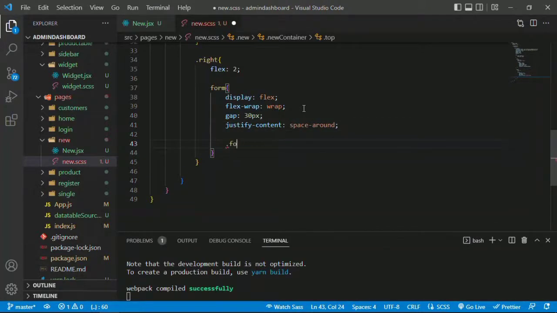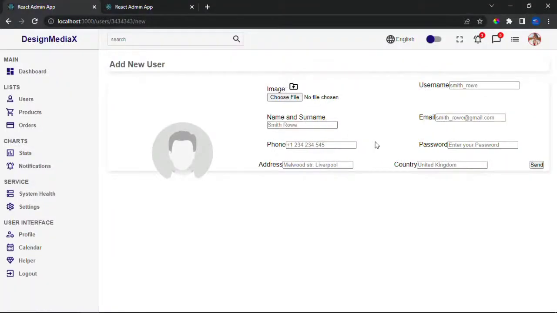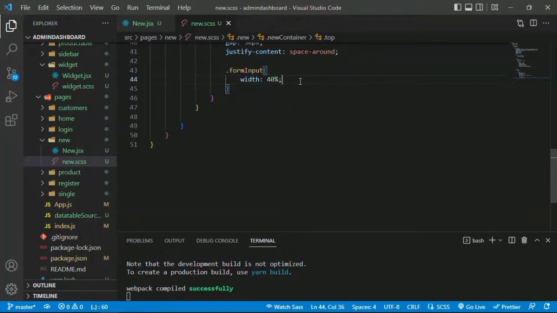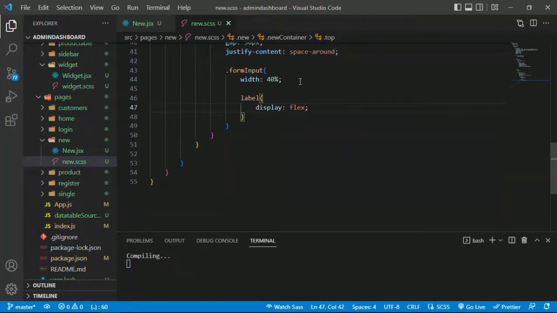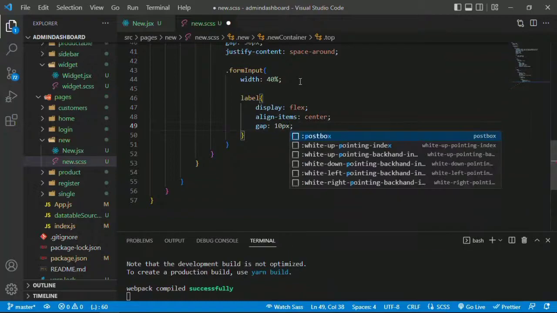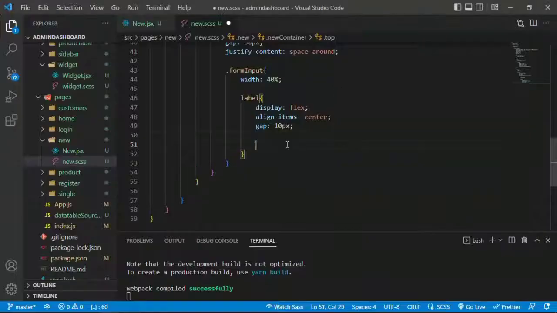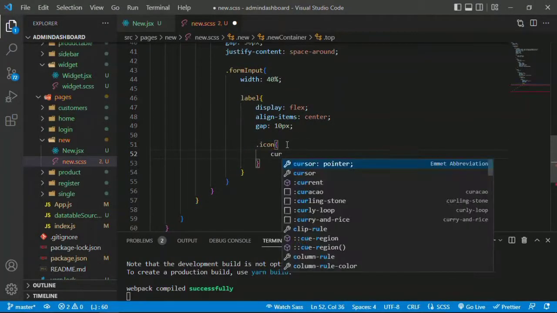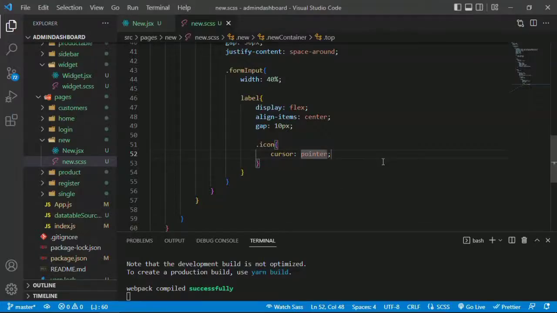And then for our form input, we're going to say a width of 40%. Okay, so we have a width of 40%. Now we're going to say our label. We're going to do display flex, and then align items center, and then have a gap of 10 pixels. Let's check it out and see what we have. And then for our icon, we're going to do a cursor pointer. This little icon here.